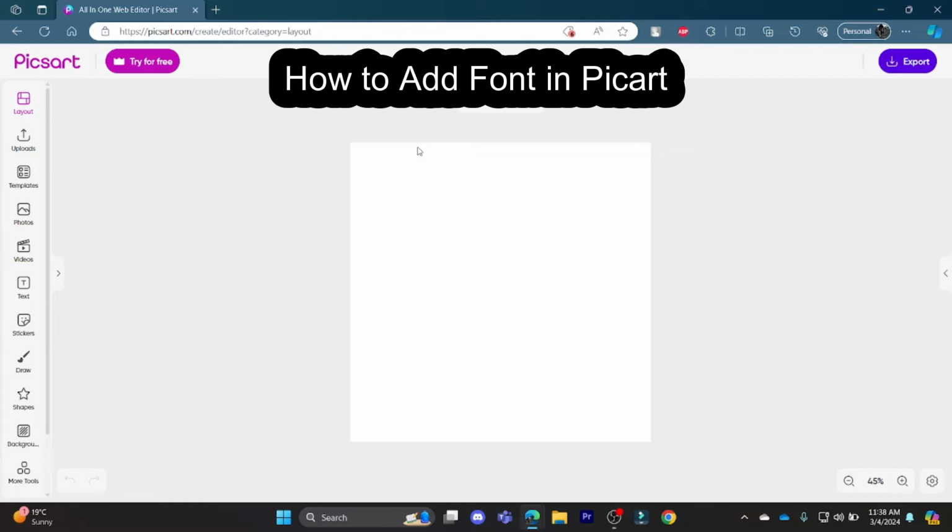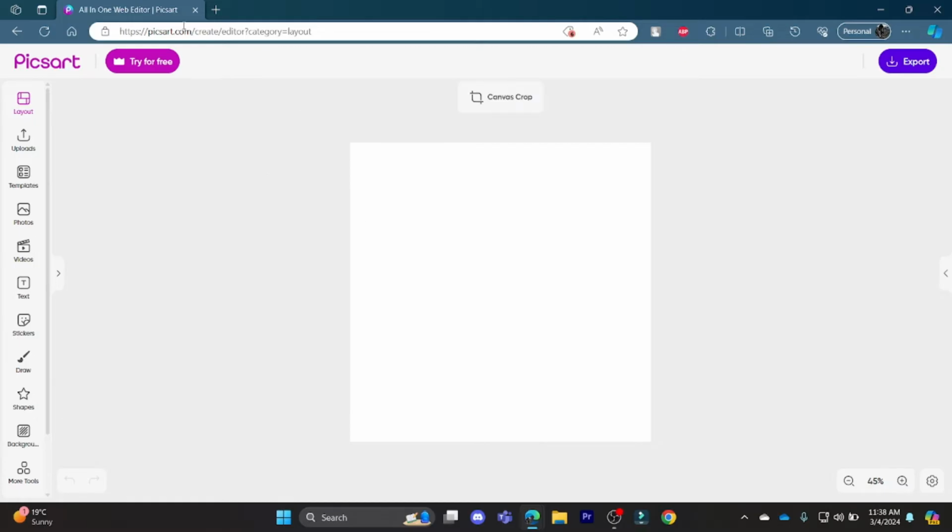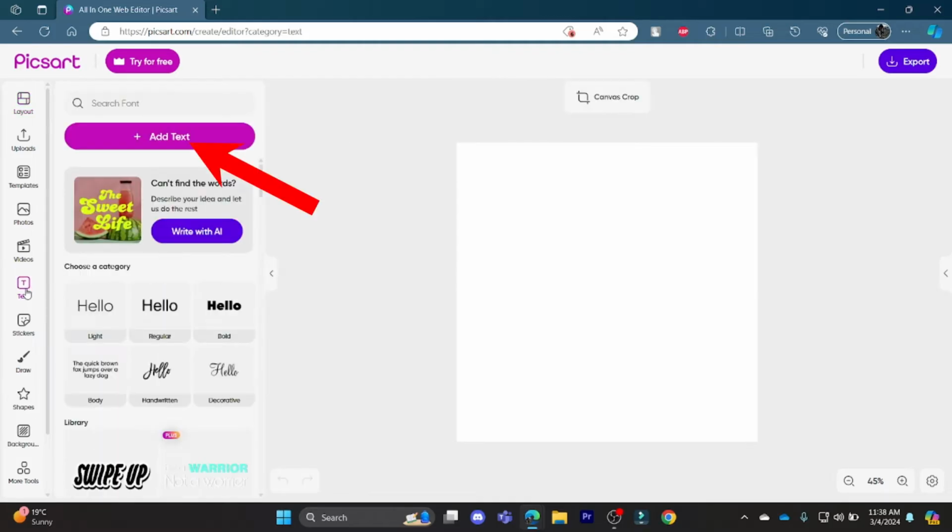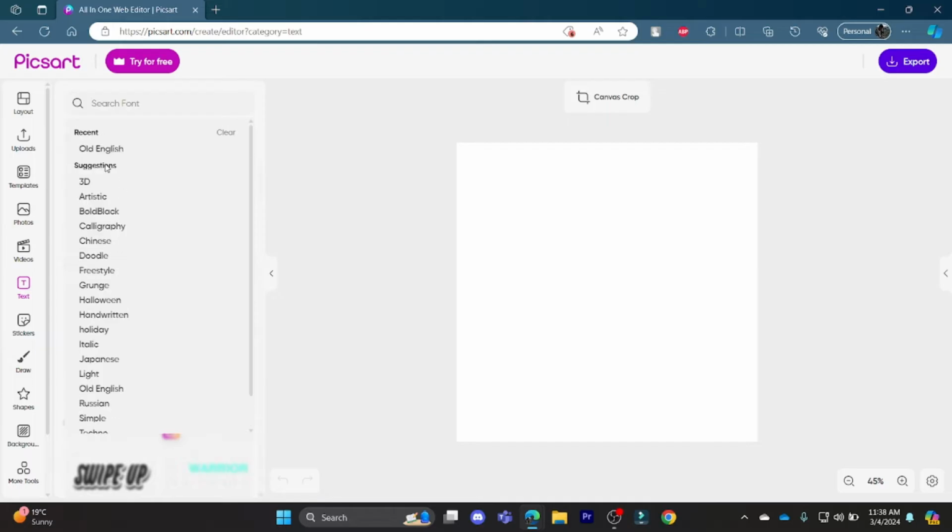In this video, I'm going to teach you how you can add font or text in Picsart. So let's go ahead and open Picsart.com, and what you need to do is log in to your account. Now go to text option and click it. Now you can add text or you can search for any fonts you want.